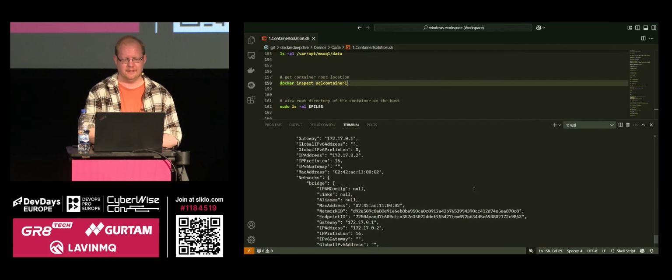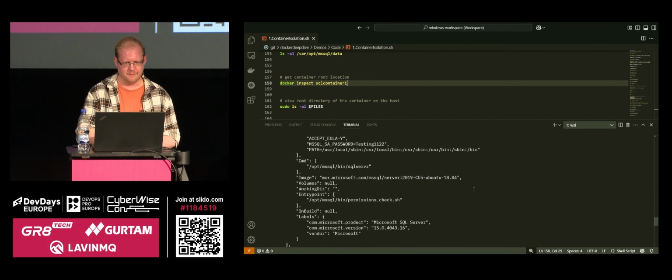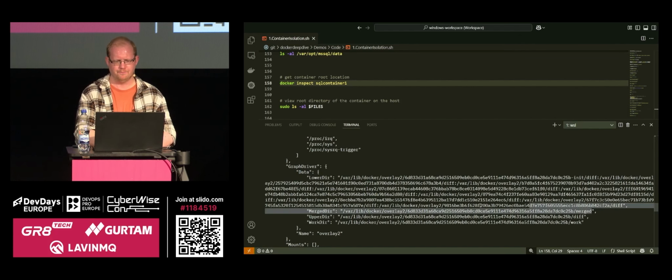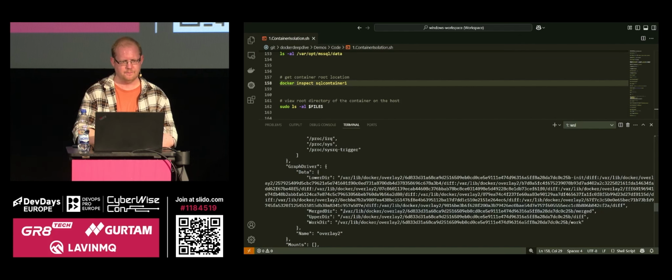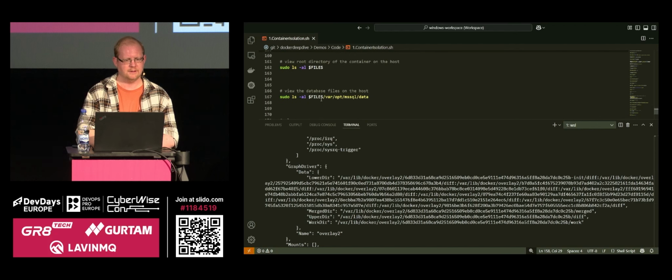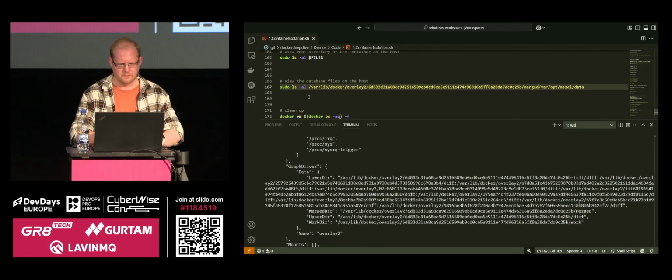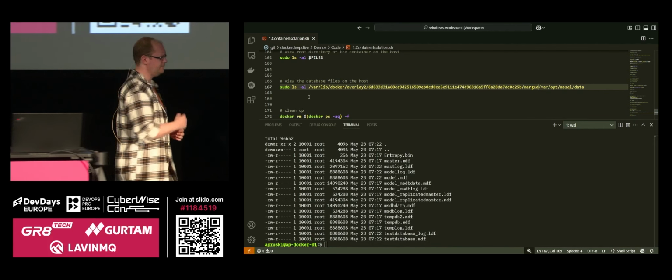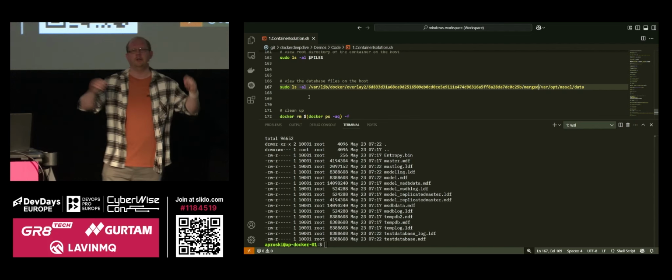Let's have a look, shall we? Merge directory. If we come up here, there we go. They're actually living here. So if I grab that and slap it here, there's my files actually on the host. I was worried for a second there. Okay, cool.